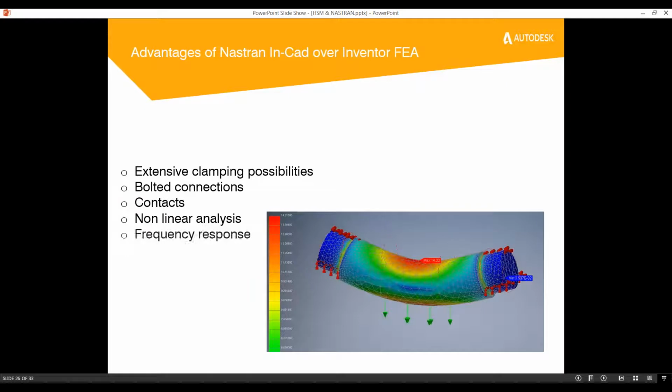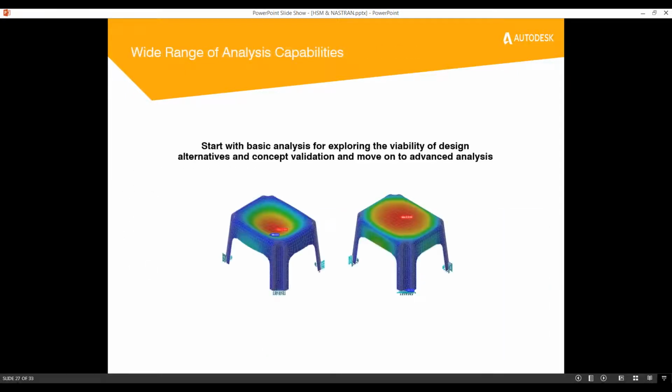The advantages of Nastran In-CAD over Inventor's FEA that we've had in the past is the fact that we've got extensive clamping possibilities. We have bolted connections now. We have many types of contacts. We have nonlinear analysis. We have frequency response. And most importantly, we have the ability to analyze fatigue and many more capabilities as well.